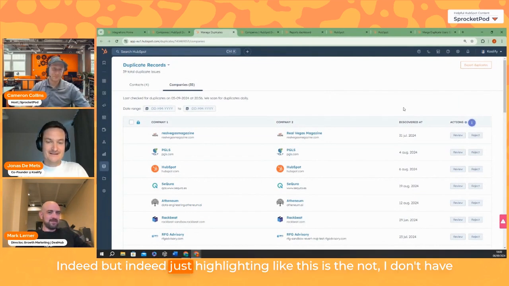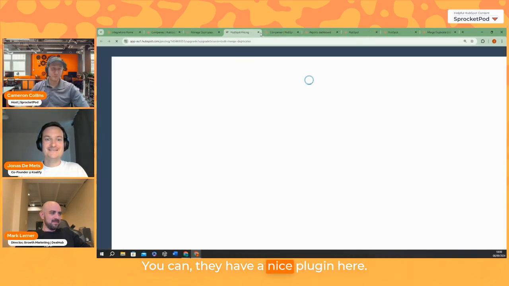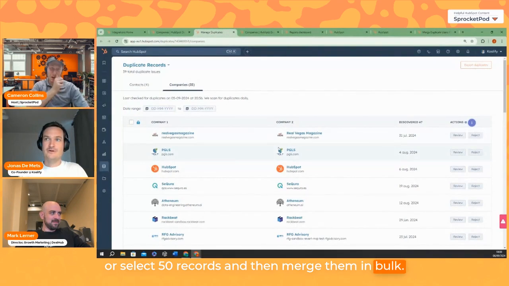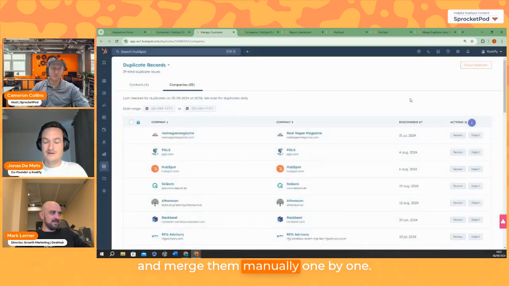But indeed, just highlighting, I don't have Ops Hub Pro in this instance, so I can't select multiple records. They have a nice plugin here. So there you would be able to select 50 records and then merge them in bulk. If you don't, then you need to review them and merge them manually one by one.